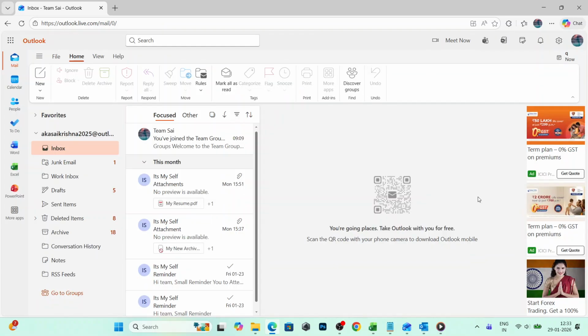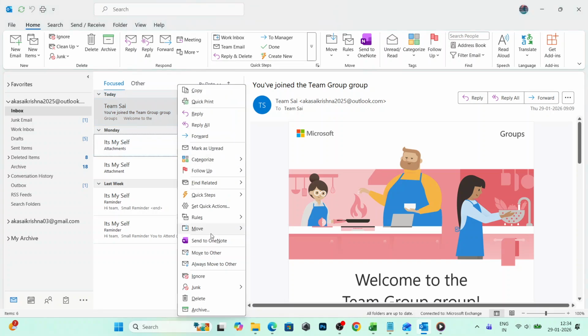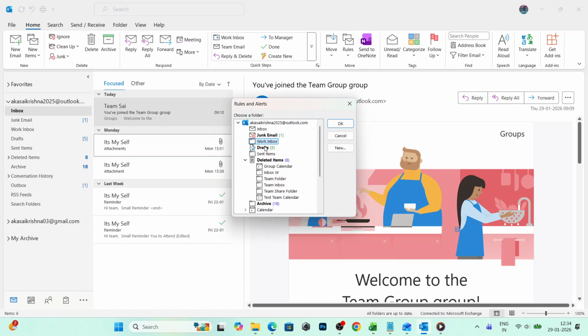Now, for classic Outlook on the desktop, the fastest way to create a rule is right from a message. Right-click the email, choose Rules, and select Always Move Messages from this sender. Pick the folder, and you are done. Future emails from that sender will go straight there.